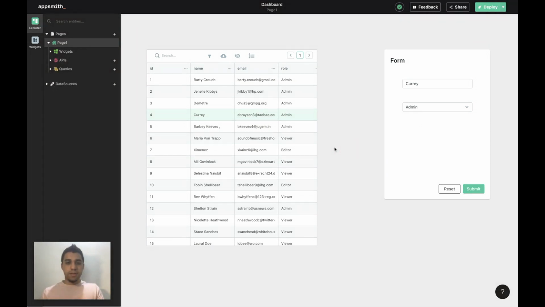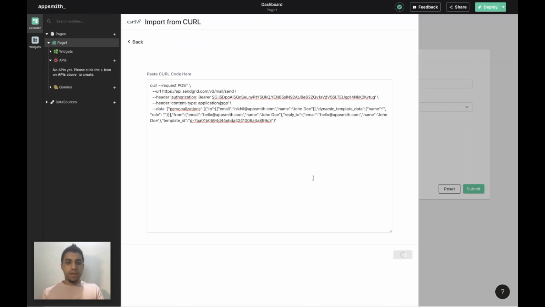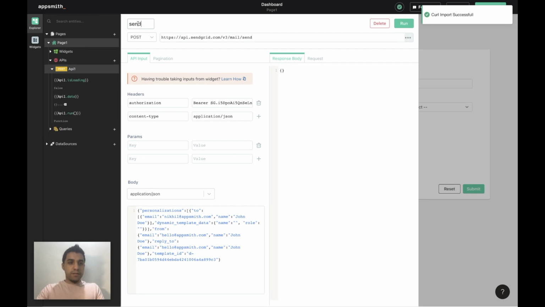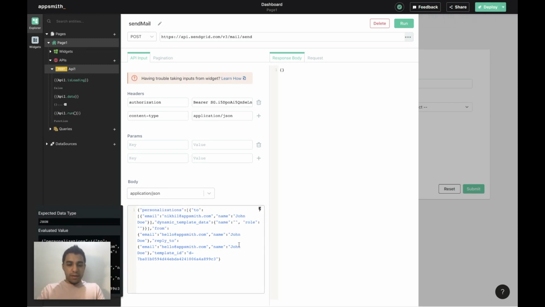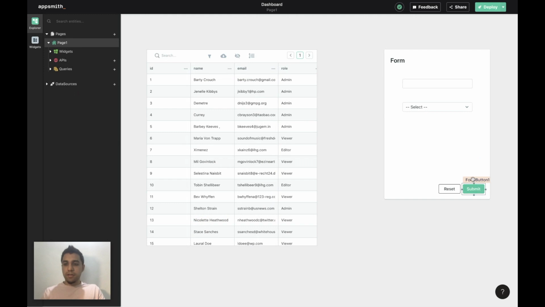Now that we're updating user details, we probably want to inform our users that their details got updated. To do this, we can make use of SendGrid's mail API and send them an email. We can import the API using our curl importer and edit it using our REST interface. Let's call this sendMail. And let's take in the name from the name input and update the role to the role dropdown. We can now send an email every time a user's details are updated.